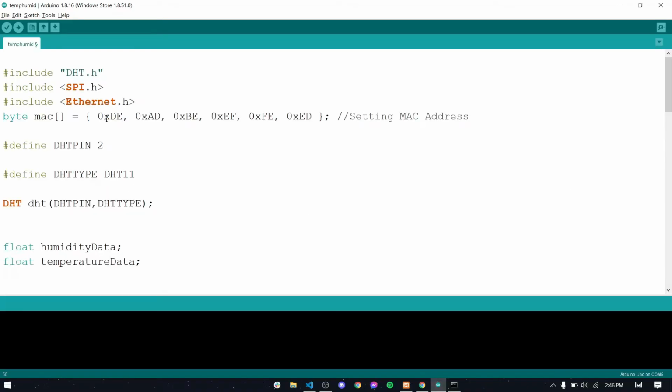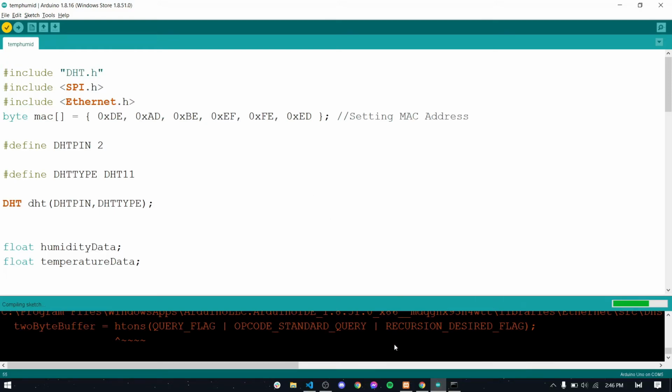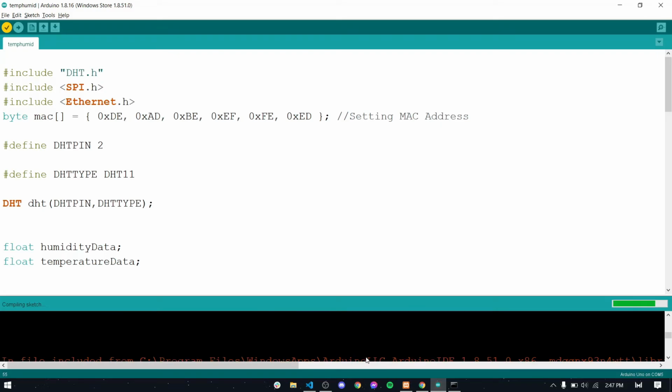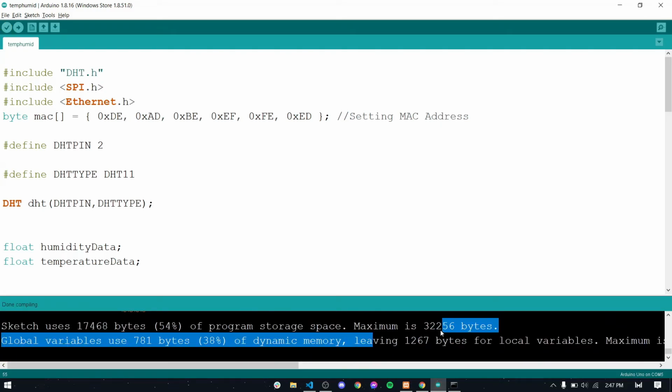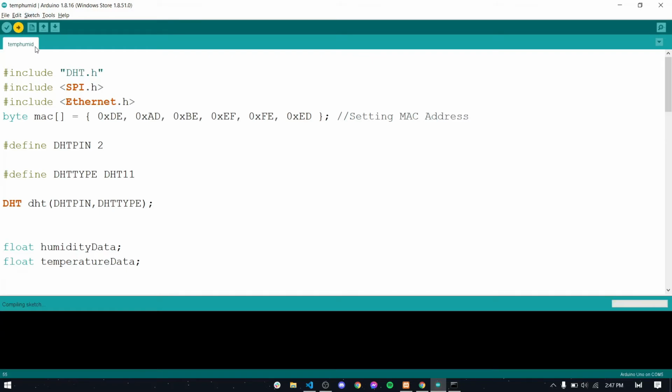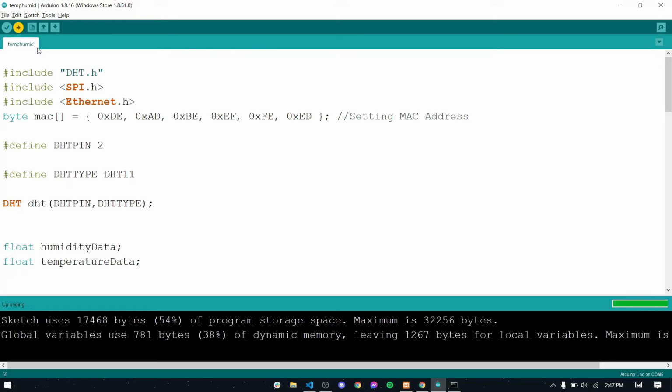Let's now see if everything's working, but first we need to compile and upload the code to the circuit board. And as you can see, it is compiling. Okay, now we will upload it to the board. Let's wait for a few seconds. Now we will open the serial monitor to see if it works.